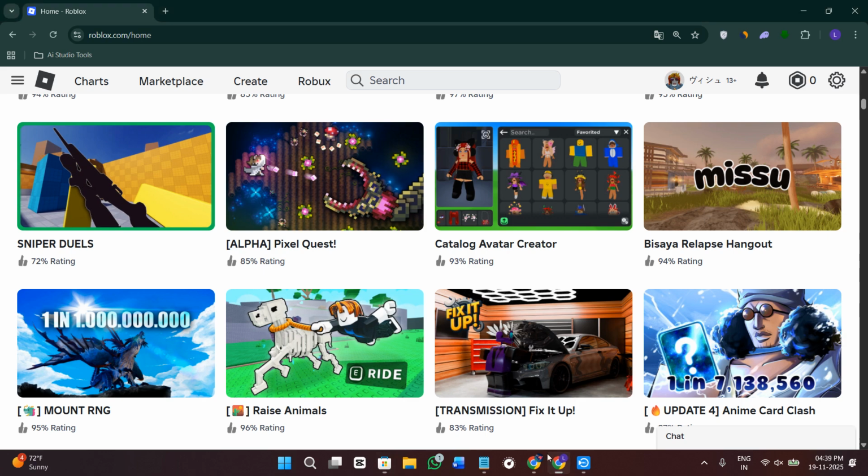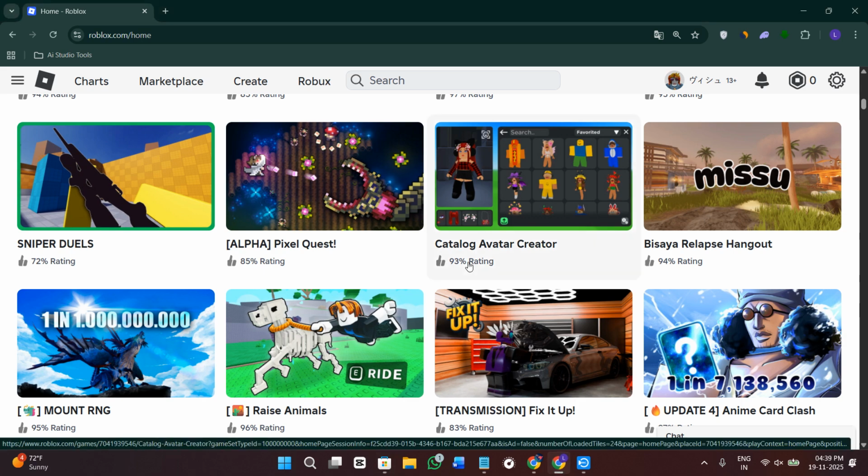There, instead of logging in to the account which is already in your web browser, you can simply log in with your second account, and then you can start using both of these accounts at the same time simultaneously.